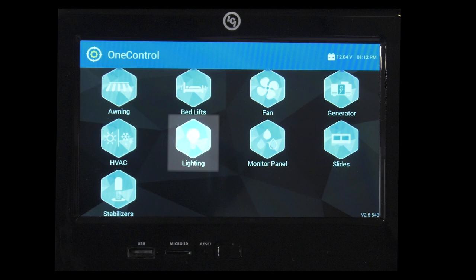You can pull up your monitor panel and control your slide rooms. If your coach is equipped, this is where you would level your coach with the electric stabilizers. You can return to this screen at any time by pressing the home key located on the bottom of the frame. The USB and microSD ports are for manufacturer's use, and reset will reset the system to the factory defaults. So let's go ahead and tap each button and take a closer look at how this system works.